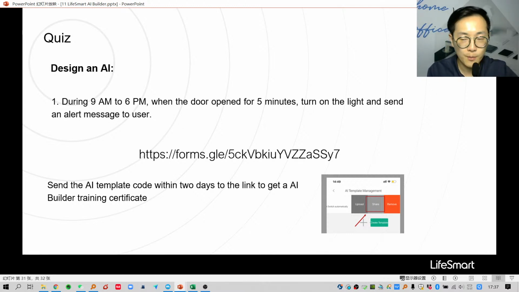You can use the link below in the quiz section to go into the quiz, and after you make the AI, you can share the AI and copy the text code into the quiz in the link here, so we can check the AI you make. If you send the AI template text code within 2 days and we find it is working alright, we will issue an AI Builder training certificate to you.